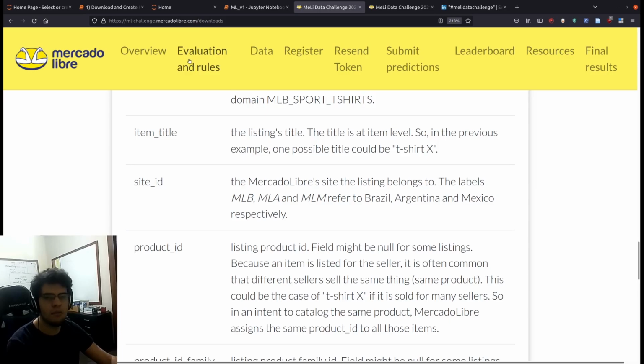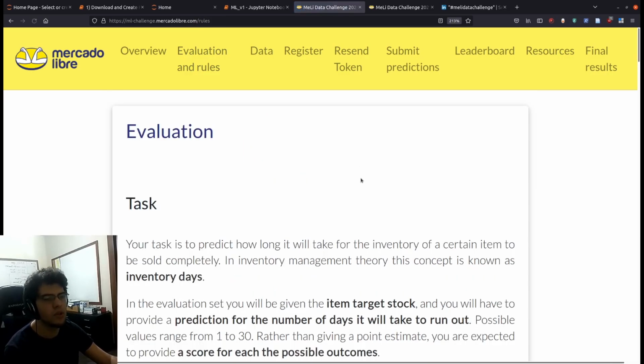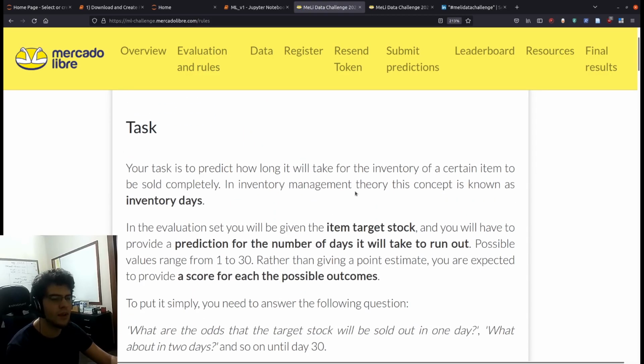And now if we look at the evaluation and rules, you see that the chosen evaluation is the ranked probability score. So again, we need to predict how long until it will run out of stock, beginning at April 1st, 2021. The thing is, we have the prior information that the stock will run out at some point in time during the next 30 days. So we need to predict a number between 1 and 30.